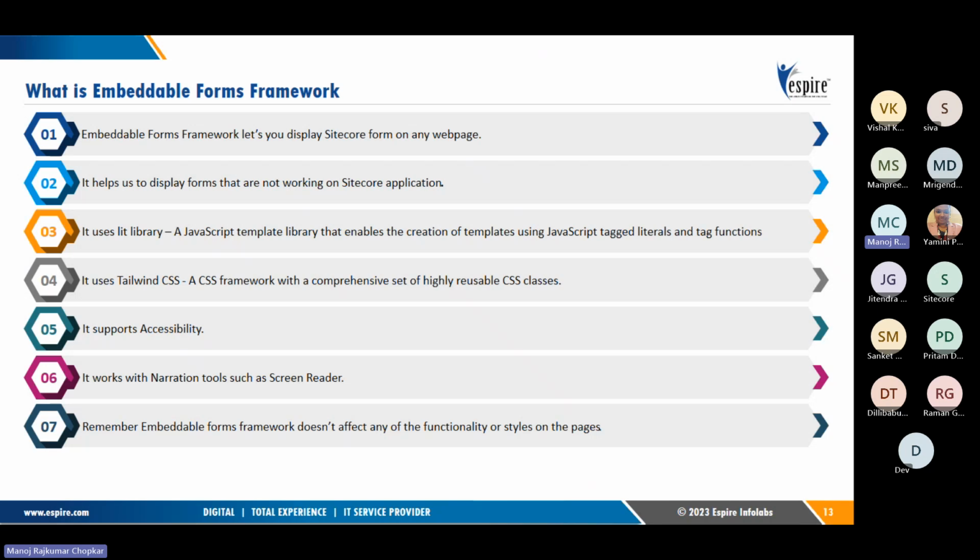It uses Tailwind CSS. It's a CSS framework with a comprehensive set of highly reusable classes. It's similar to Bootstrap, but with some enhanced functionalities. So it uses Tailwind CSS.